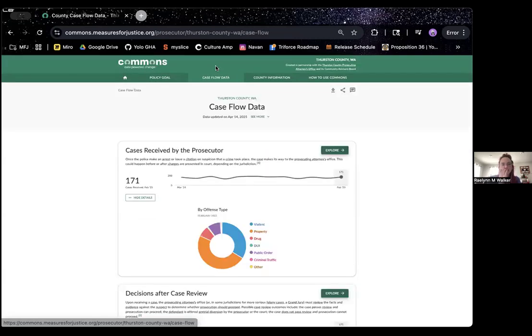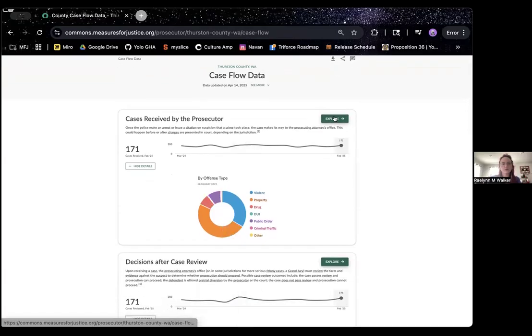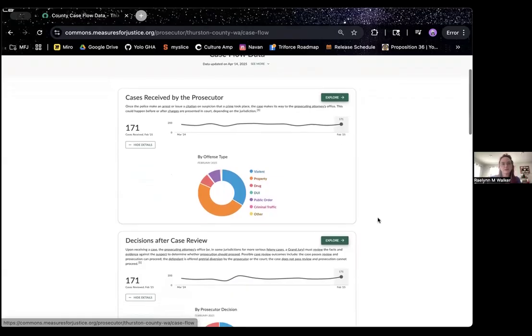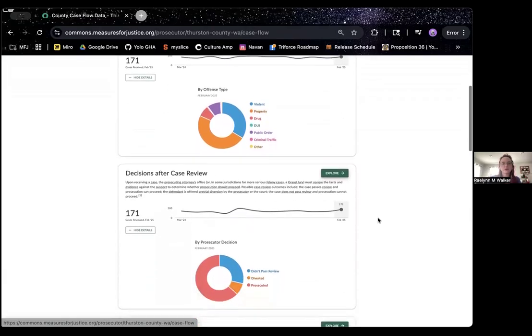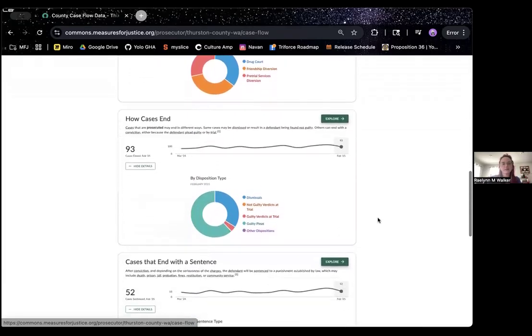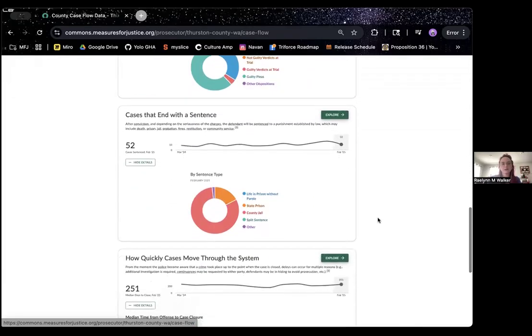All of the data is contained on this case flow data page, and then you can dig into the measures a little bit more with these explore buttons. But the case flow data page is exactly what it says. It's the flow of the case from receipt by the prosecutor all the way through the end of the case, depending on the data availability. So we get all the way to the sentencing with the Thurston data.